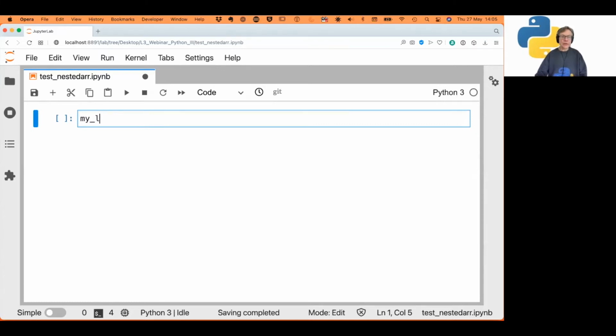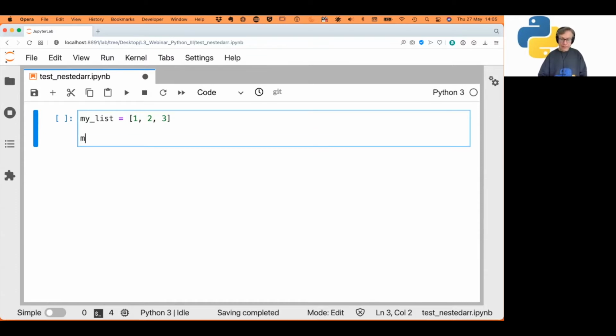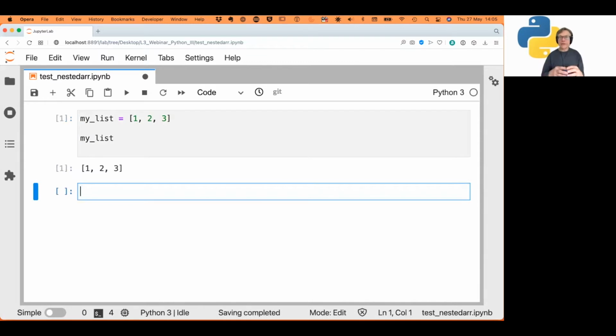So we created, for example, in arrays lists, and we created it using square brackets. And once we had the square brackets, we filled it with items 1, 2, 3, and so on. And then when we refer to my list, just by name, we can see that this is the result.